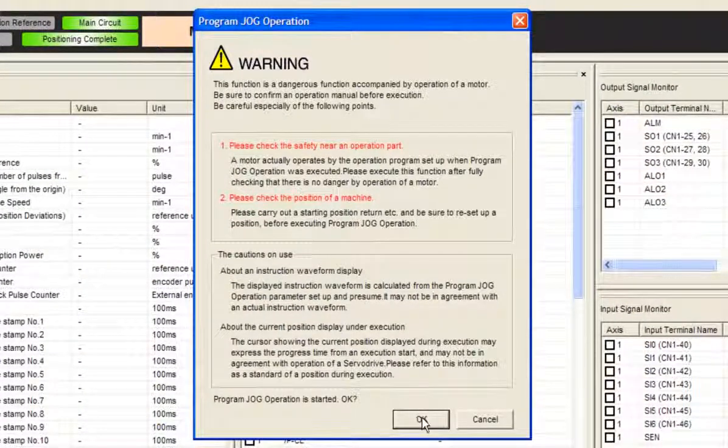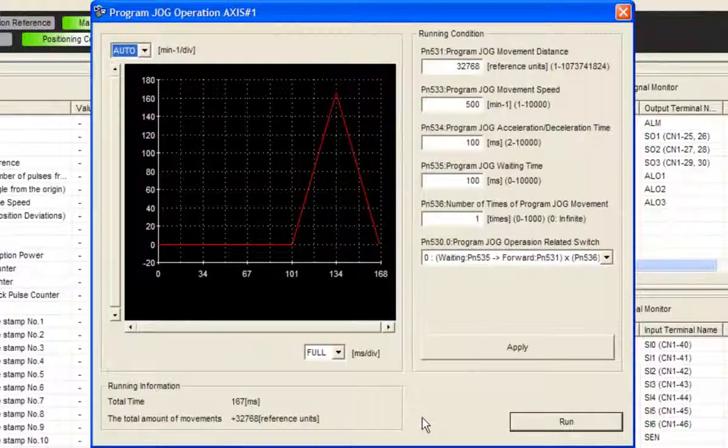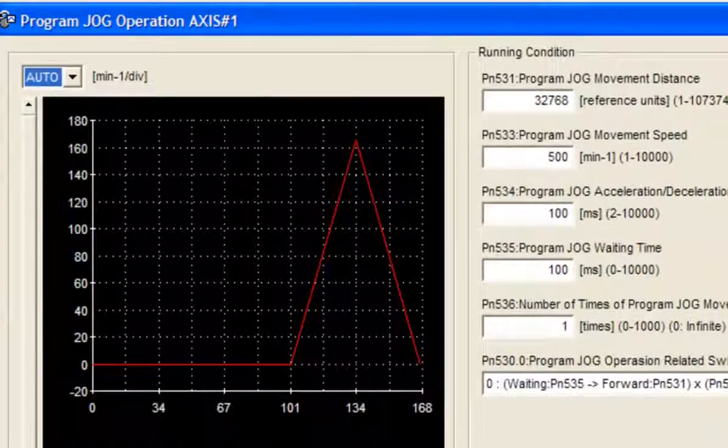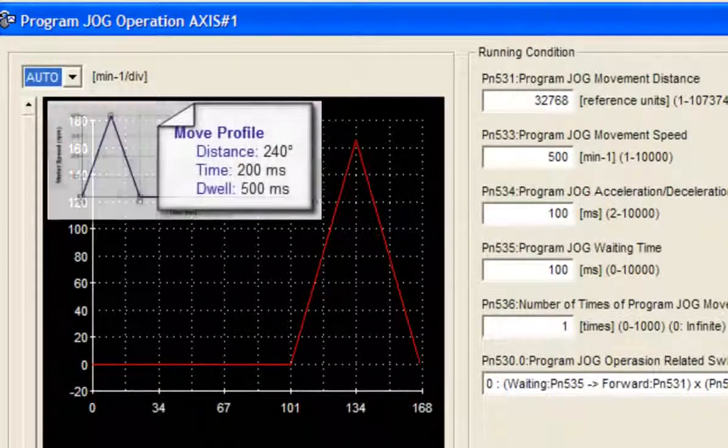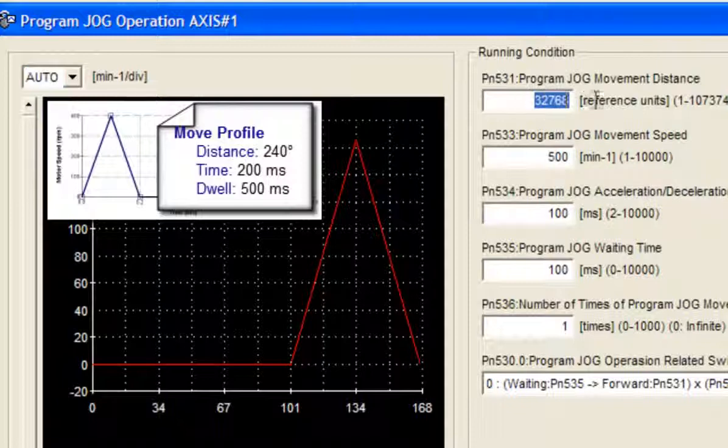And here are some safety warnings you should carefully read. And what program jog allows you to do is to program a simple move profile. And so I'm going to put in the profile that we're tuning for, which is 240 degrees. And so that's the move distance. So 240. And that is in reference units. So I need to add three more zeros since the reference unit is 0.001.